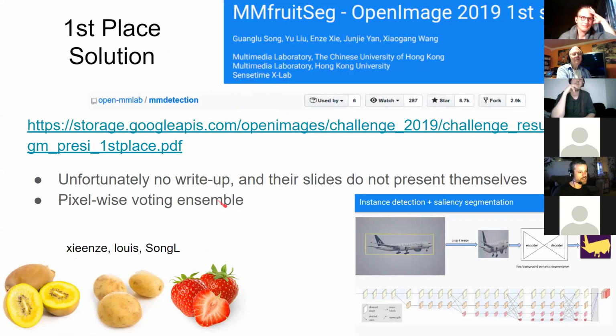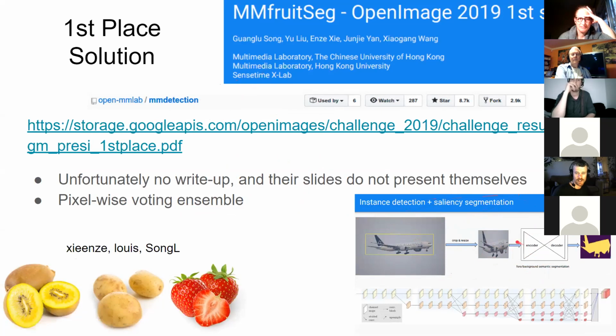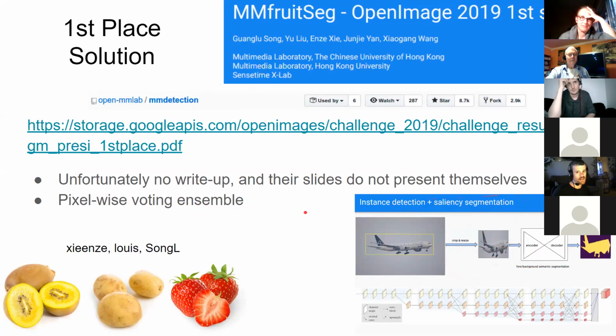They have slides which I have the link for. Unfortunately, they gave a presentation with some slides at the conference, but they didn't provide a write-up, and the slides don't present themselves. They did use that pixel-wise voting though, so you were onto something there, Bruce. And yeah, they did something with instance detection and saliency segmentation. I think maybe they had only one segmenter and not one for every class based on this, but I'm just guessing. I assume that they're writing up their results as we speak because they won, so they must be good results. It's got to be publishable.